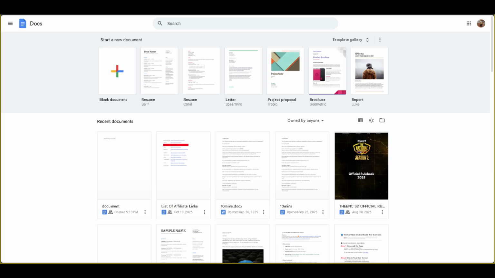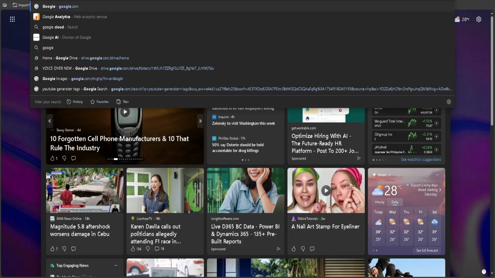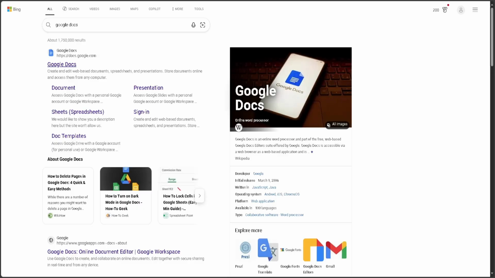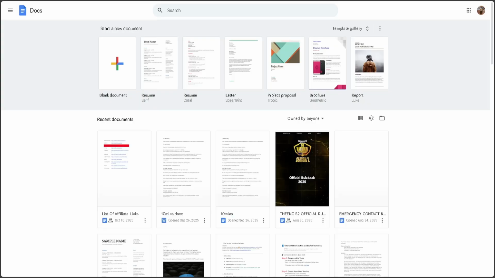Hey guys, today I'm teaching you how to use Google Docs in 2025. If you're new to it or just switching from Word, I'll show you exactly how to start, edit, and share your documents step by step. Let's get into it. First, go to Google Docs or open the Docs app.